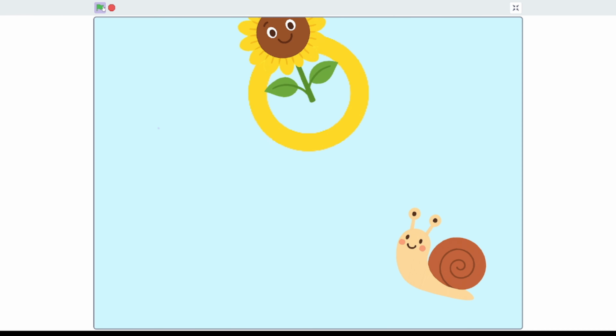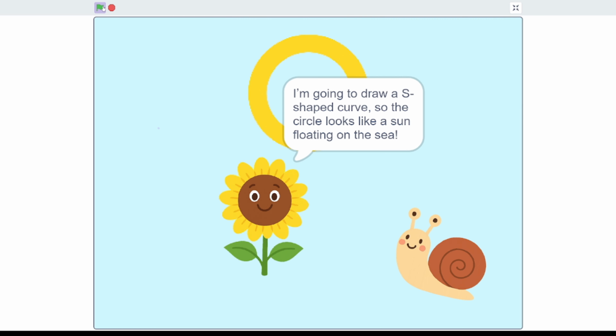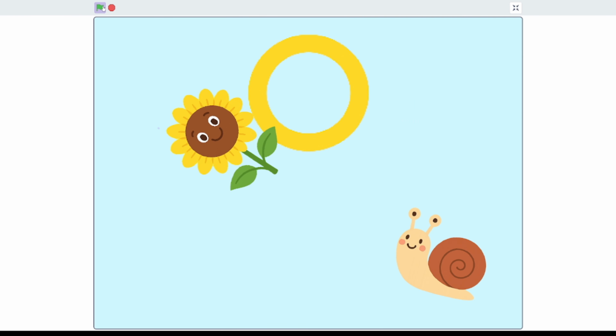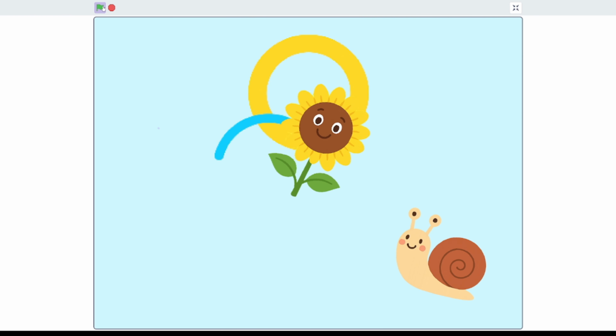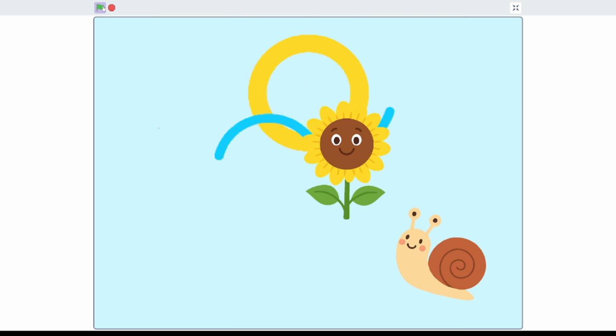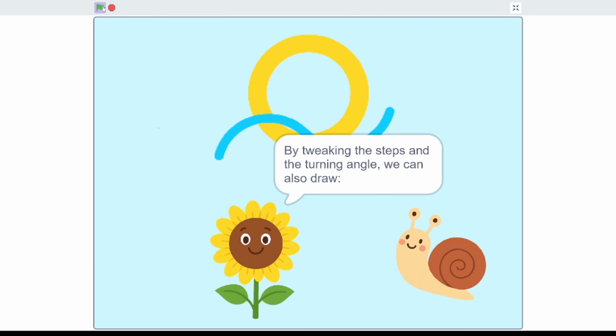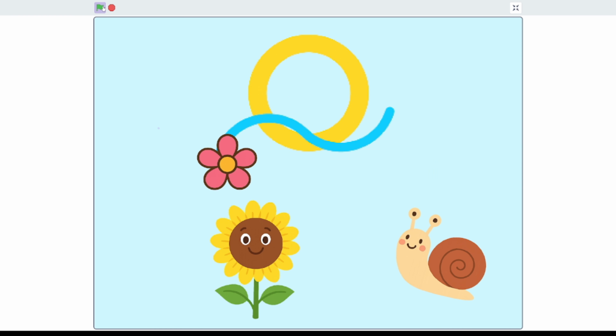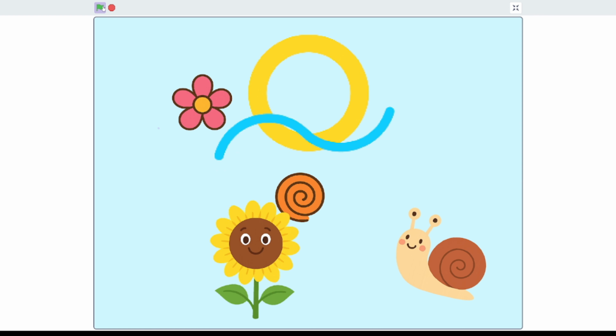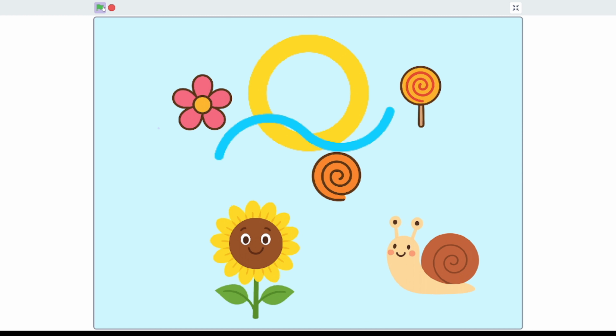Excellent work, everyone. You have successfully coded the basics of the Scratch Pen extension, created a perfect circle, and mastered the trickiest shape, the S-curve, all while enjoying the silly sunflower painter story. Remember, you now have the tools to draw anything. The only limit is your imagination.